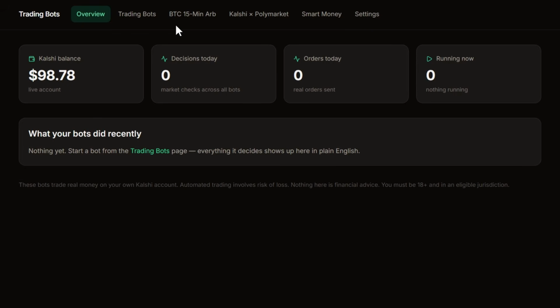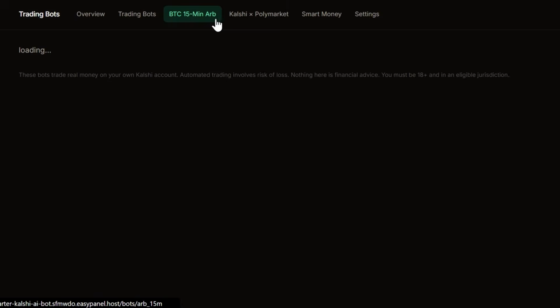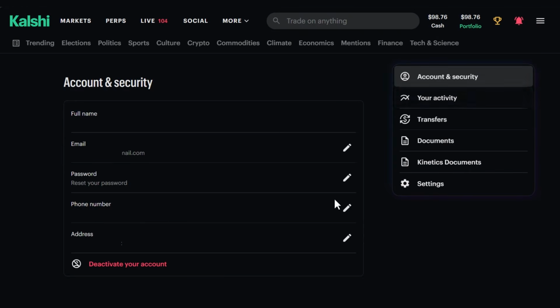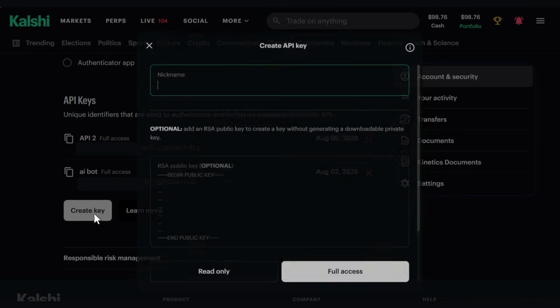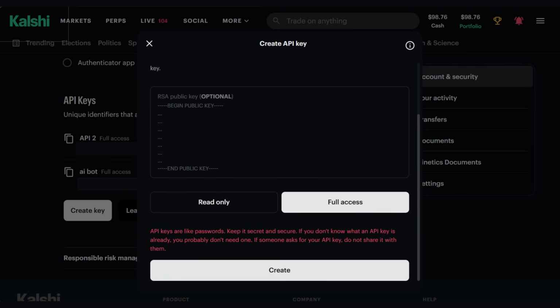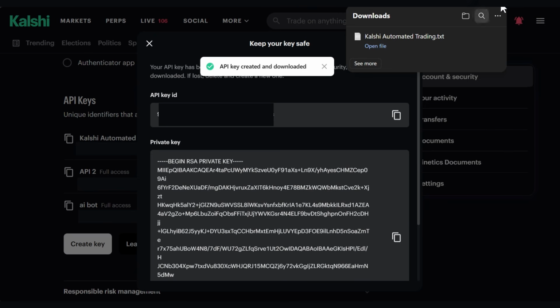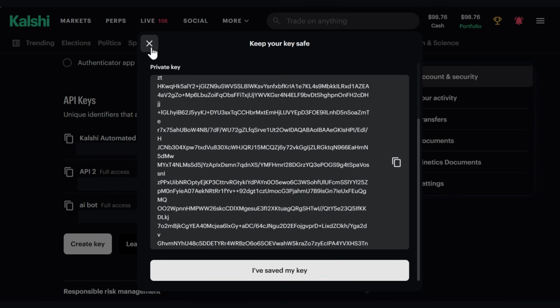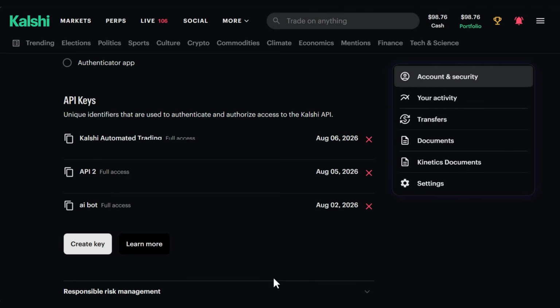Now before we set up the bot, let's get your API keys first. Click the 3 lines again and click on Account and Security. Scroll down to the bottom and click on Create Key. Give it a nickname, something like Kalshi Automated Trading. To have it trade for you, click on Full Access, then click Create. It will give you 2 codes. Save them for later, something like sticky notes or notepad. Note that this will only be shown once, so copy it carefully.